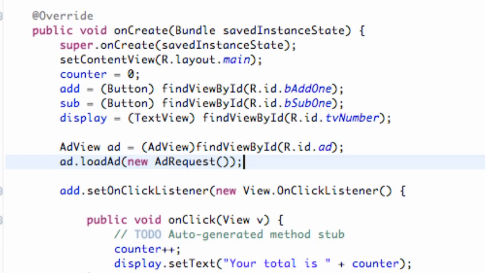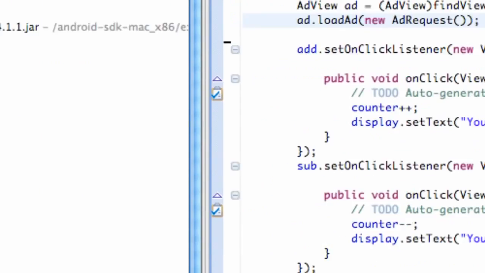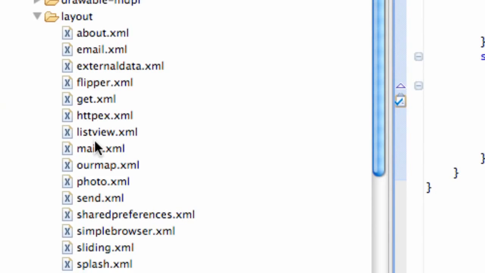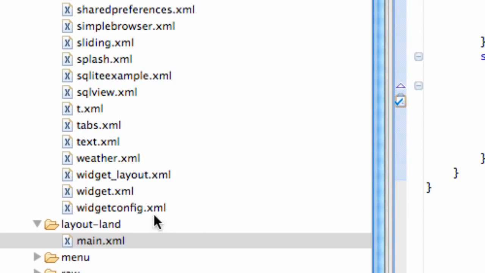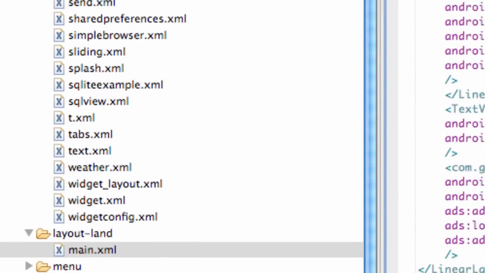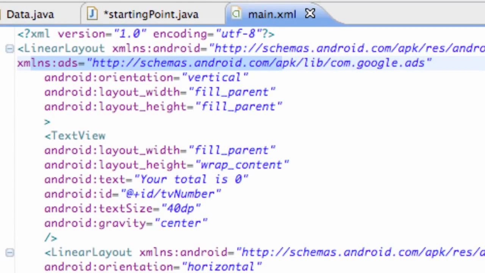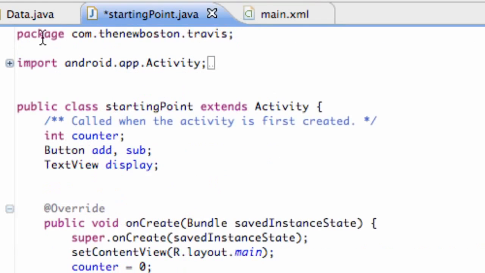Also, just a quick note, this starting point activity had two layouts, one for the landscape layout and one for the portrait. So you want to set up your ad within here. Otherwise, when it tries to look for this AdView within the Java, if we're in the landscape mode, it's not going to be able to find that, and it's going to crash your application. So just make sure you open that up and add this reference here, and set up your ad within there. You have the same ID as well, so your Java class can find that ad.